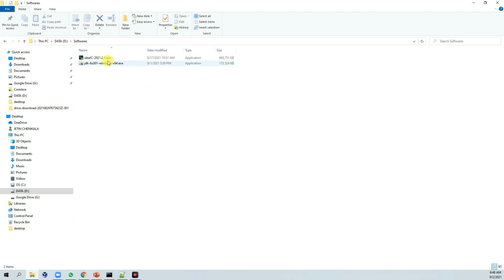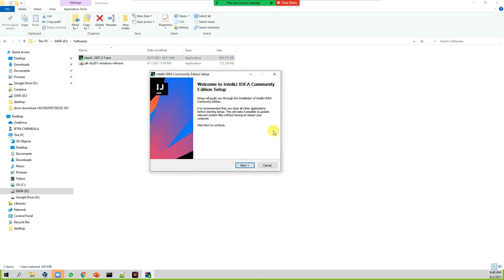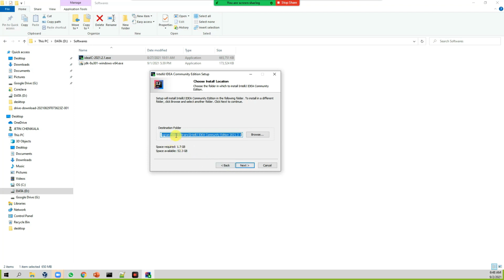Once you download it to your machine, it will look like this. The size of the file is 650 MB. So this IDE we are going to install now. Once this exe file is on your machine, just double click on it. After that, it starts installing. See here, this kind of window will come up. Then click on Next, the same as usual.